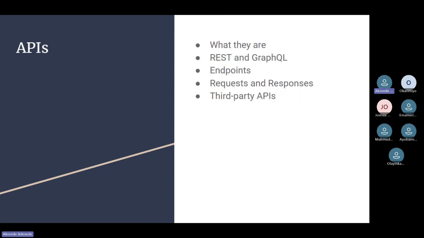Without taking too much time, I wanted us to at least have an idea of what APIs are. API is short for application programming interface. The idea here is that you need an interface to interact with an application. You don't really care so much about the implementation. The interface is encapsulating, hiding away the implementation of what is going on.